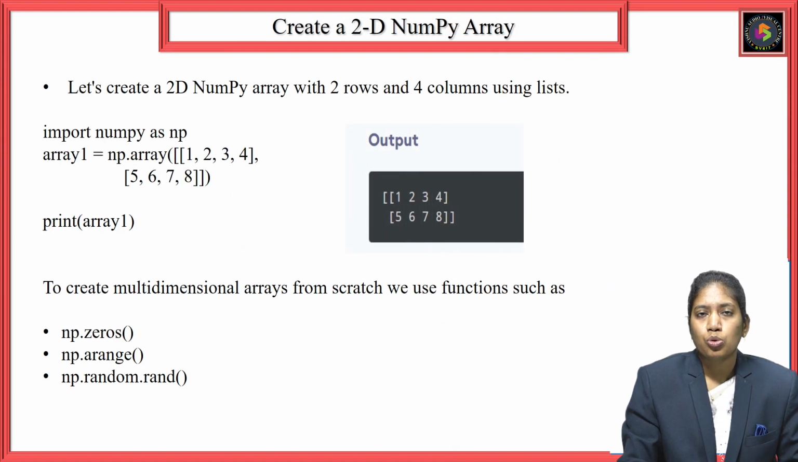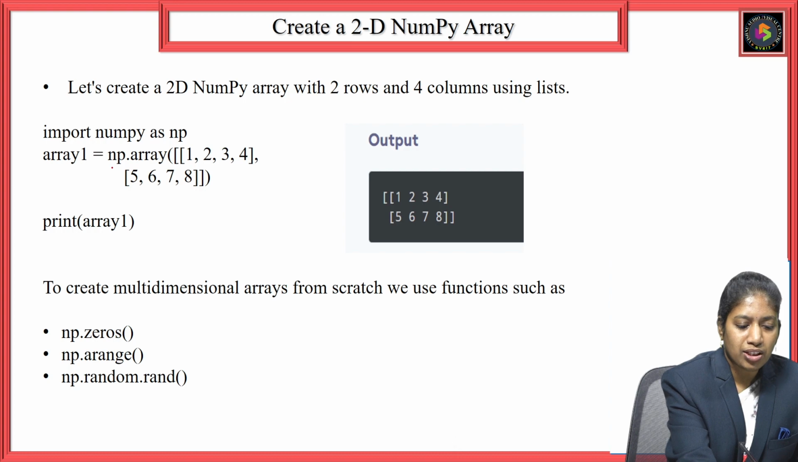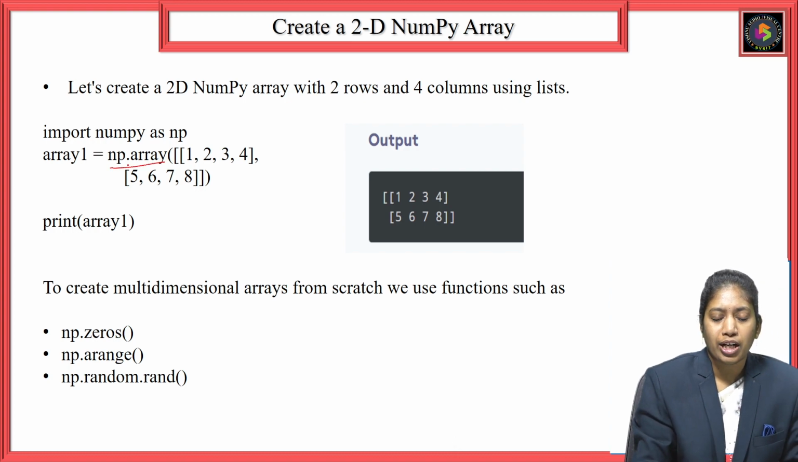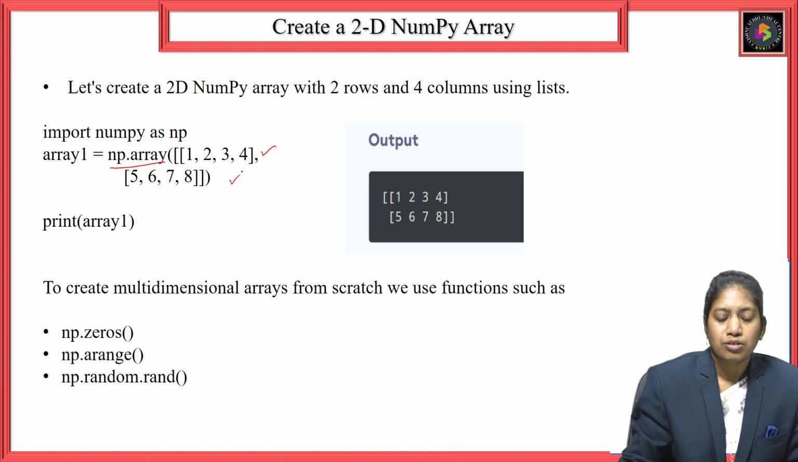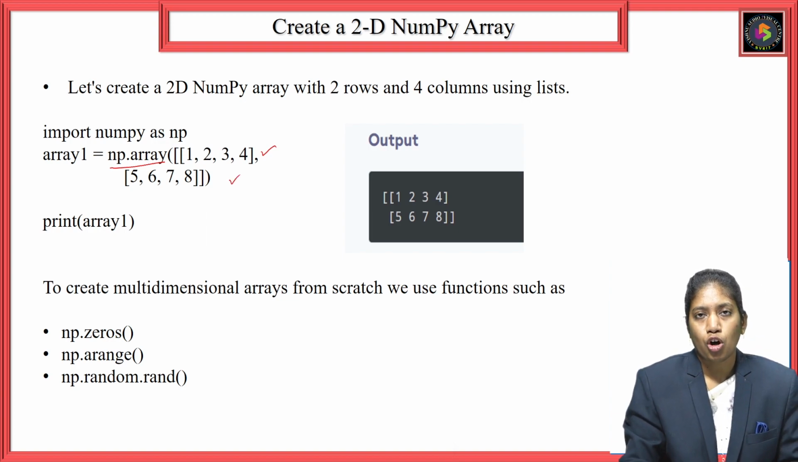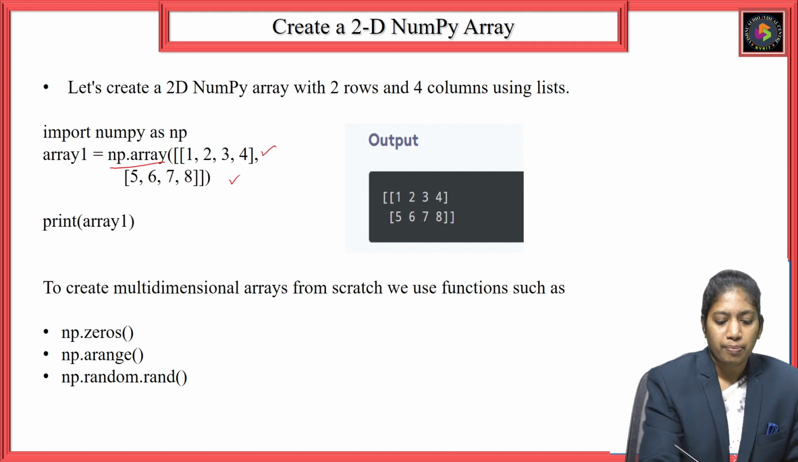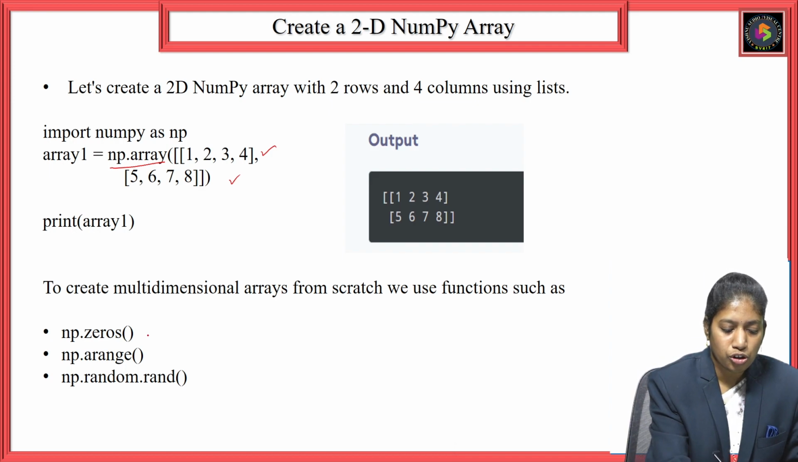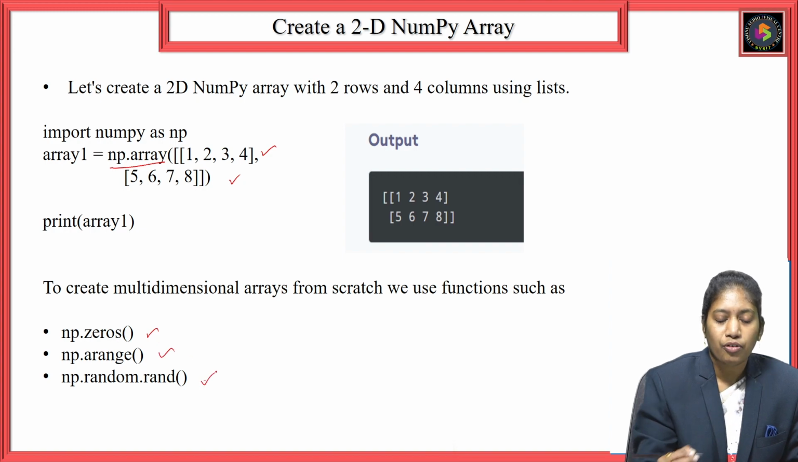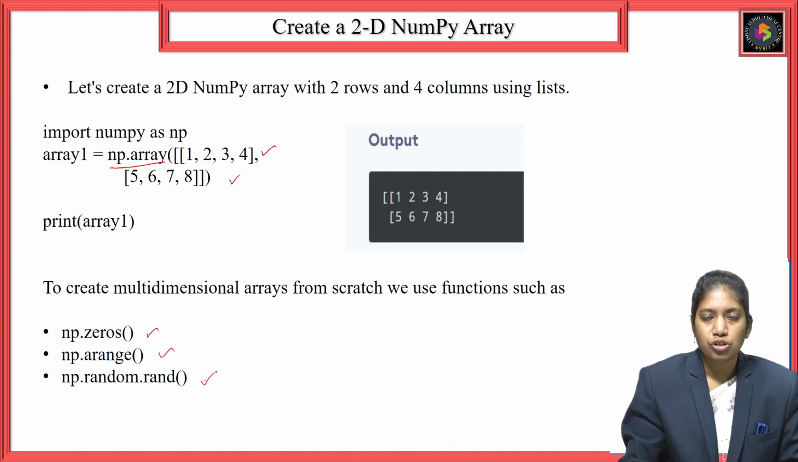Let's create a two-dimensional array. For creating a two-dimensional array, we use the array function, with the alias name np.array, and I have created a two-dimensional array. This has 2 rows and 4 columns. Print it. To create a multi-dimensional array from scratch, we can use the functions zeros, arange and random numbers. Using these functions also we can create multi-dimensional arrays.